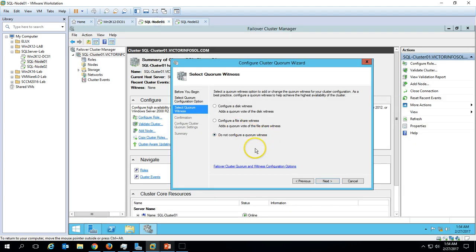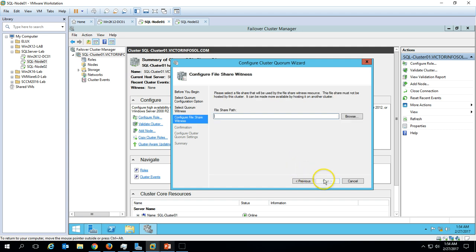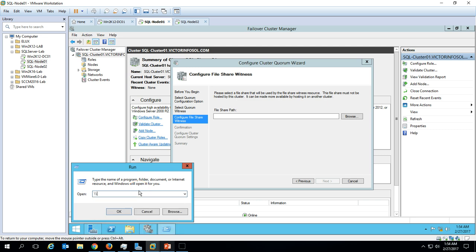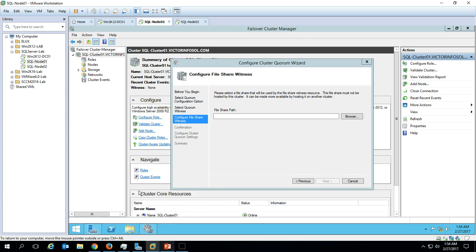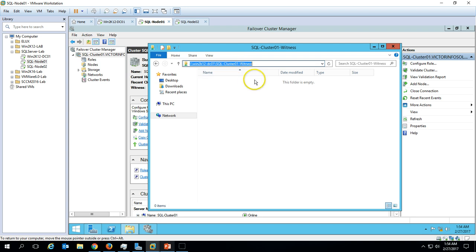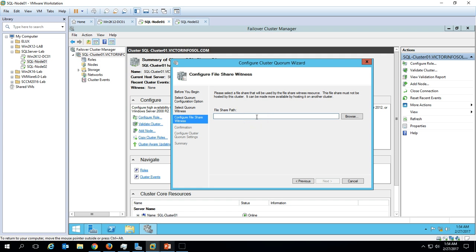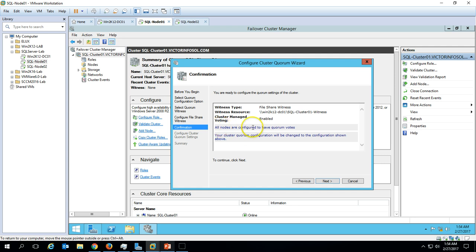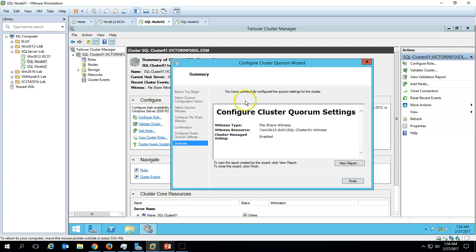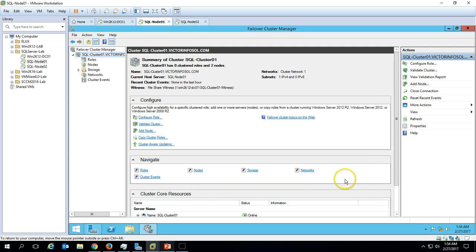Now you can go ahead and configure the file share witness. Click next, and let's browse the path on the file server which we have created, 2k12 dc01, and we have the SQL cluster witness folder created. Copy it and paste it here, click next, and we are good to go to configure the witness. And you have successfully configured the quorum settings for the cluster.